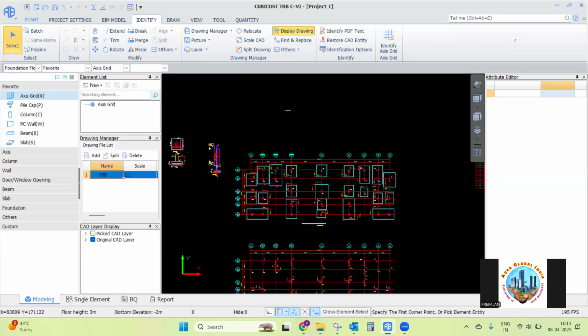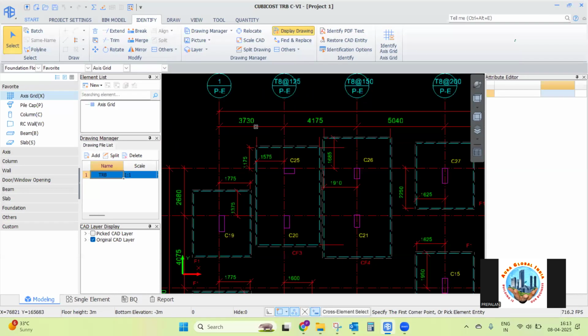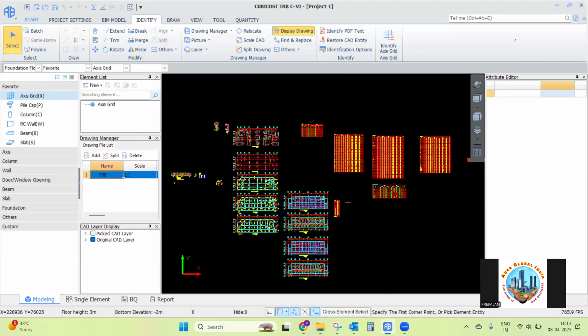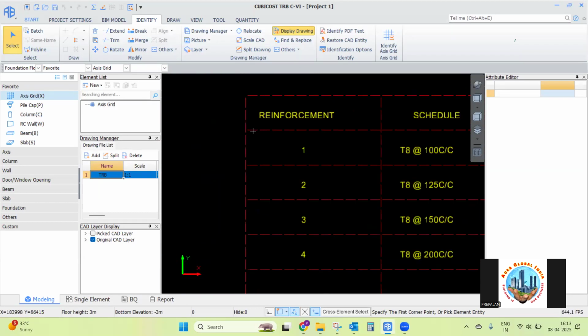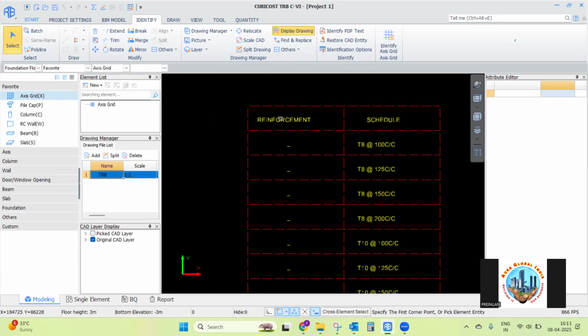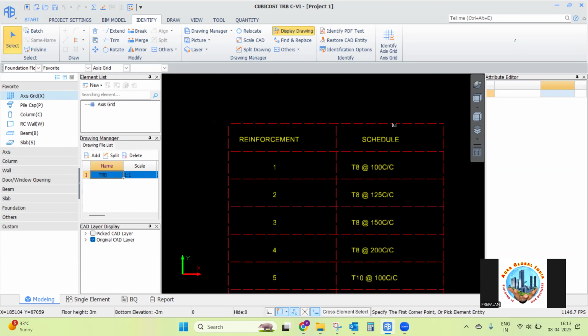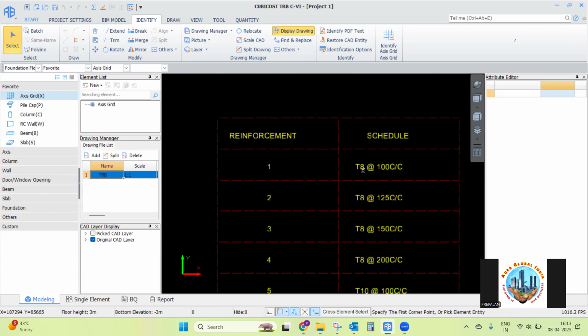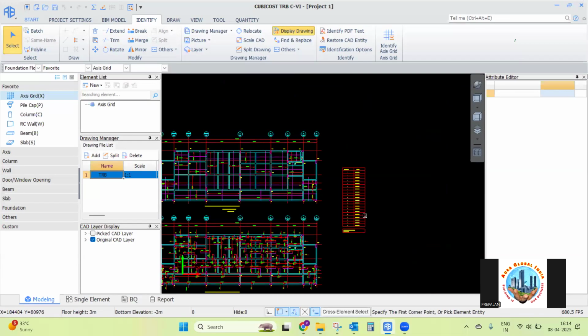Okay. So first, what we need to do always when you import the drawing, you have to see what they have mentioned. If you see here, the reinforcement in the slab, they might have mentioned 1, 2, 3, 4 like that. Then they'll be giving a schedule like this. One means a die at 100 centimeter center. Two means a die at 125 centimeter center. Like that they might have given for the slab.